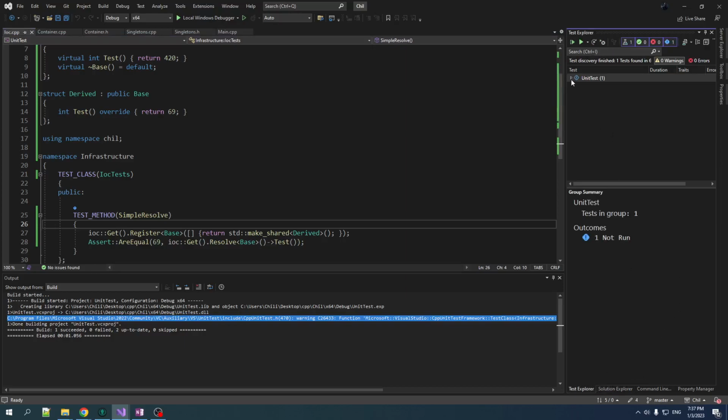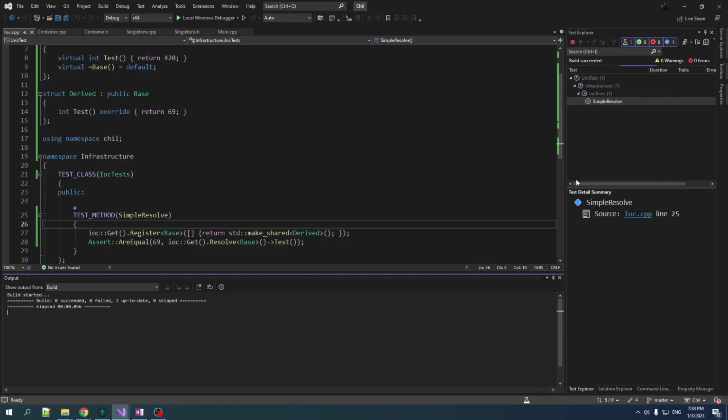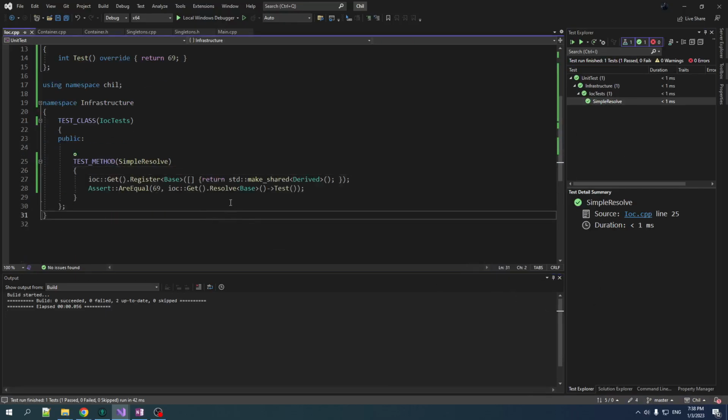We go to test explorer, unit test, infrastructure, IOC tests, simple resolve. We run it, and it succeeds. And there you go. We have run our first test.